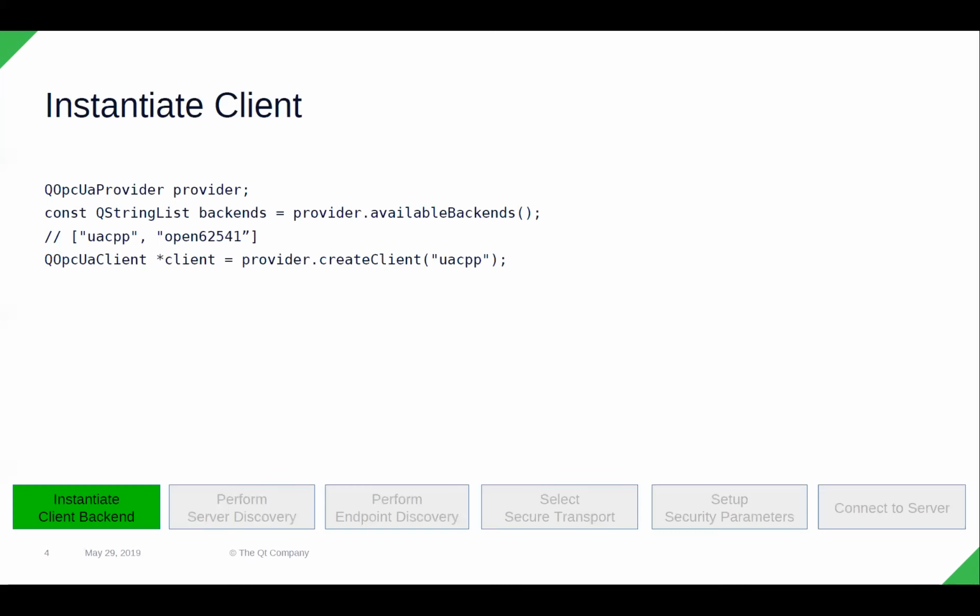So how does this work? You first have to instantiate the client. For that, you ask the OPC UA provider for the available backends. At the moment, these are UA CPP and Open62541. Because, as I told you, the security features are only available with UA CPP, you have to instantiate this backend. And then you create a client for it, which we then use for all the other steps we will now do.